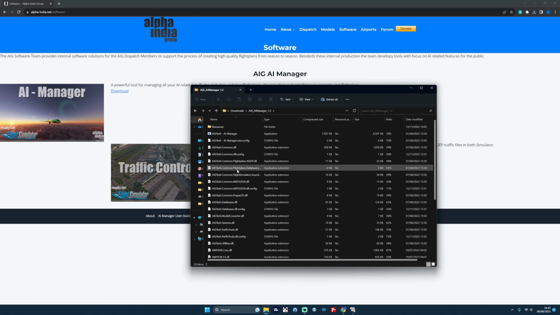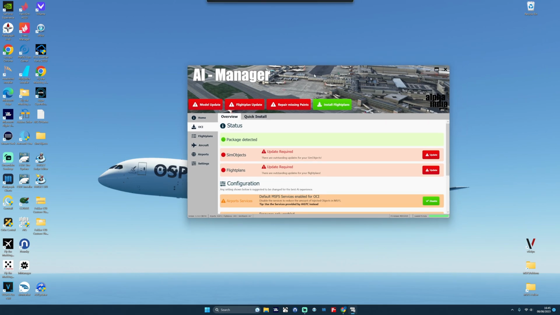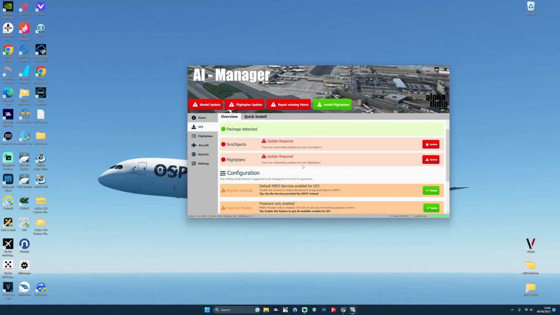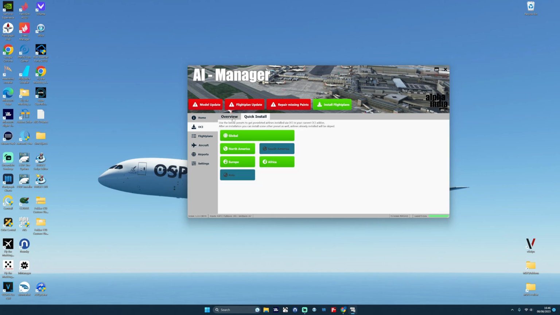You want to extract the folder, and once you've done that, you want to run the AIG tech installer there. When that's done, it will load up with the new user interface, which is a lot neater than before. If you've already downloaded and installed AIG from the previous version, it will show like it does here, package detected, and the sim updates and flight plans section require an update. If you're new and you haven't used it before though, then all of this will be blank and it won't have a package to detect.